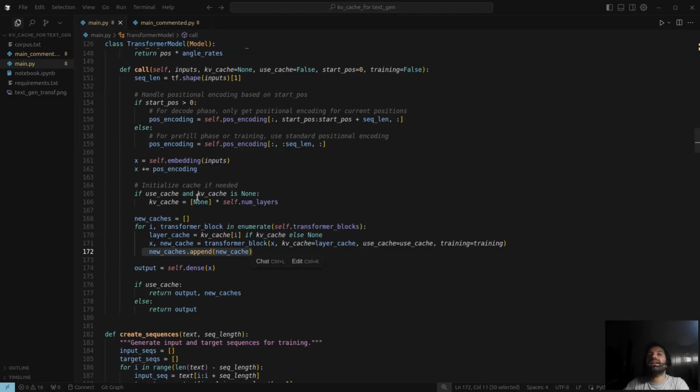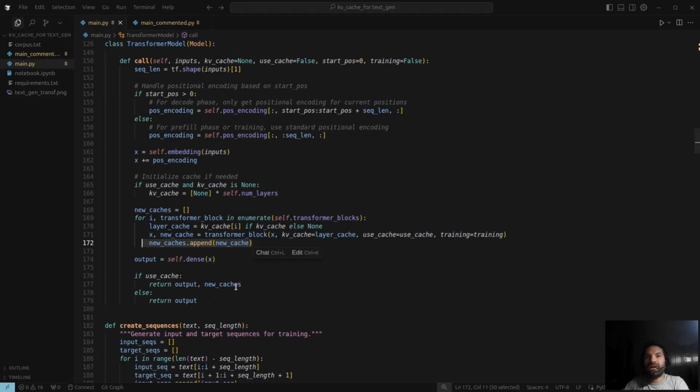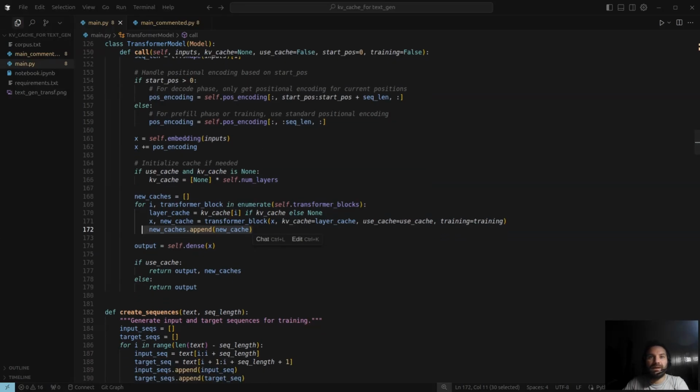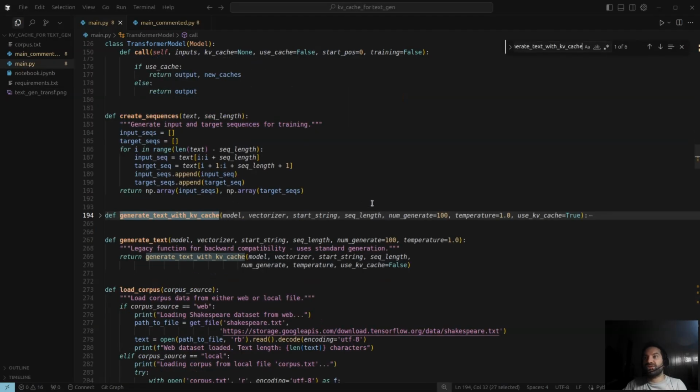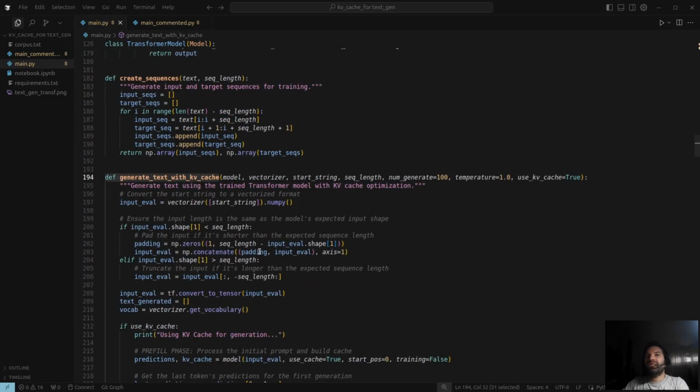It means that we process through each transformer layer sequentially. Each layer gets its own cache slice and updates its own cache independently. So the cache grows consistently across all layers, maintaining the same sequence length at each level. So let's talk about the two-phase generation and how we implement it in the code. Now let's examine the complete two-phase generation process in our generate text with KV cache function. This function, as I said before, demonstrates how we achieve incredible speedups in practice. Here is the function. During the pre-fill phase, we process the entire prompt at once, as we said before.